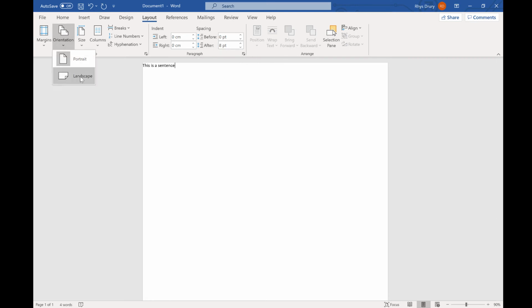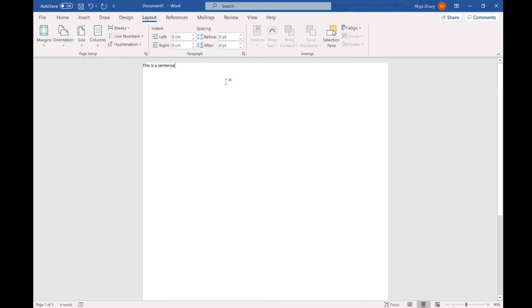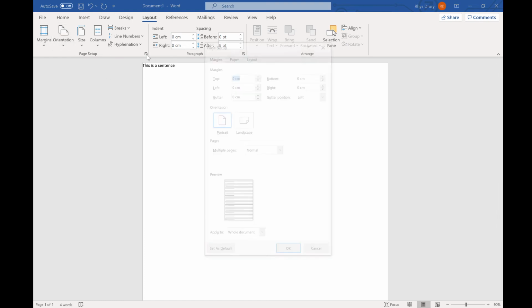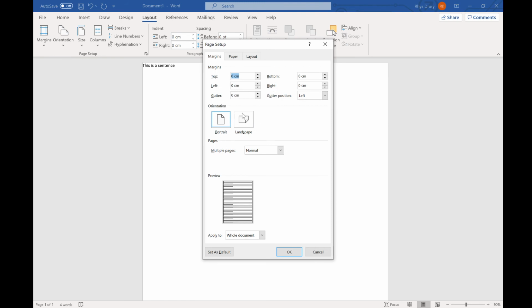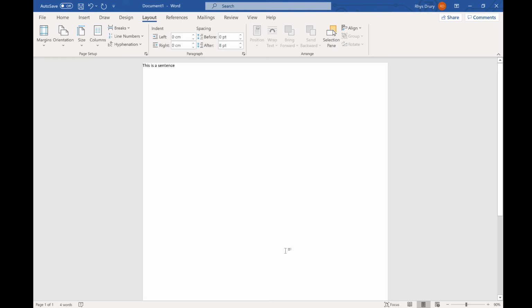Your orientation obviously is portrait or landscape, depending on what you've been asked to do. And that's essentially it for setting up your page itself. So changing your margins here, changing your orientation, your paper size, and anything specific like doing an exact margin or changing the paper size to an exact measurement. That's the first thing you're going to be doing when you start the Word section of your paper 2.